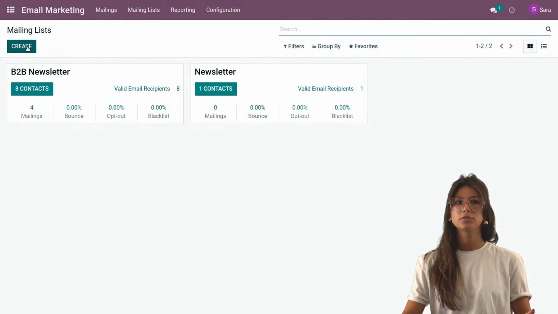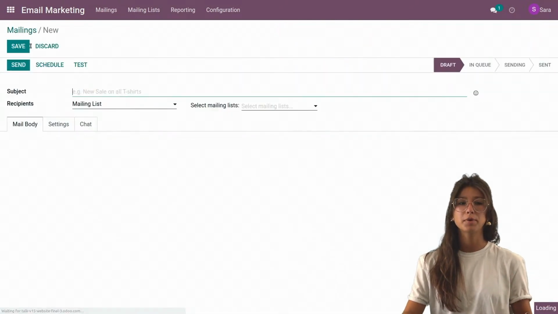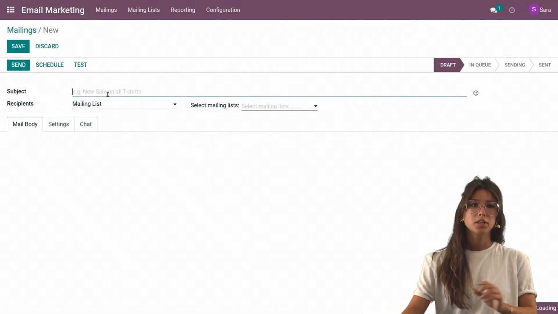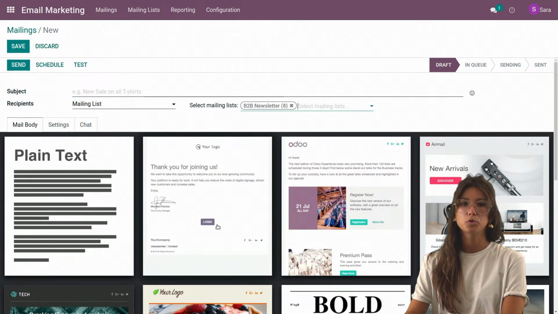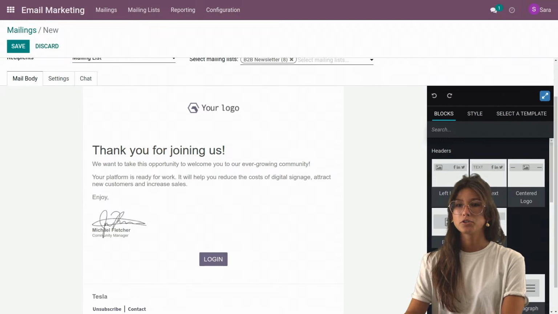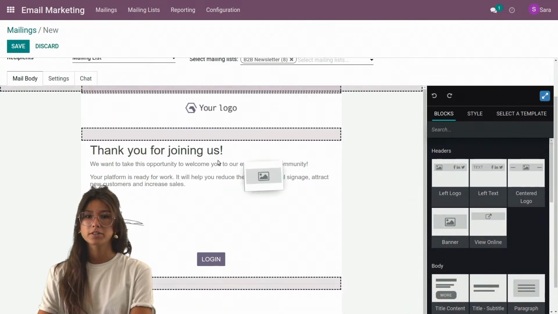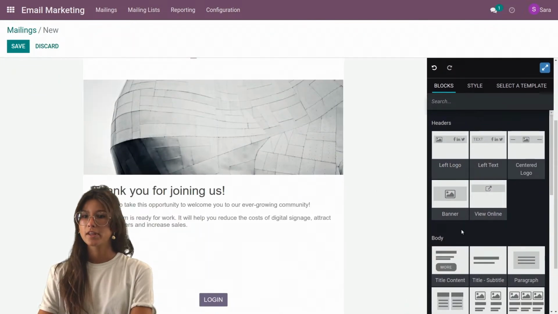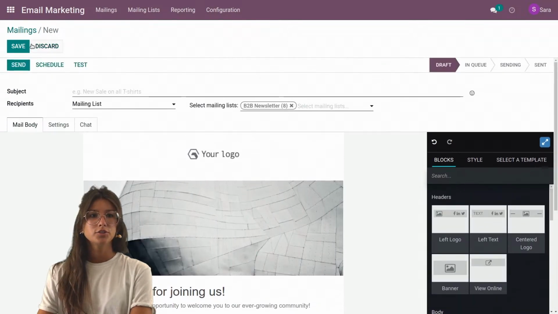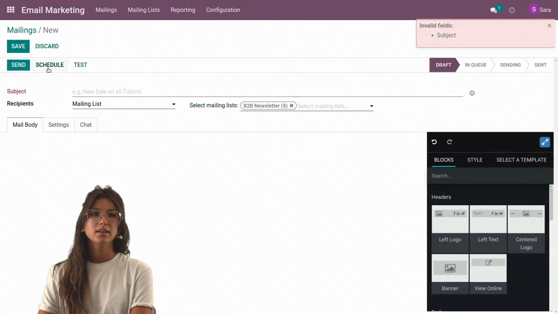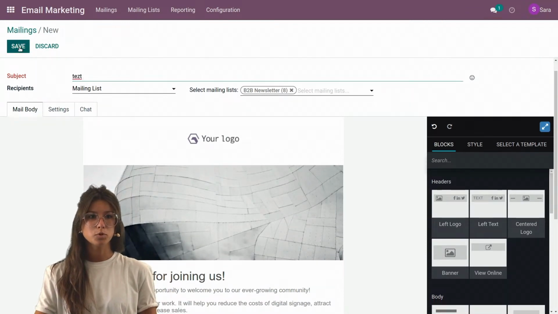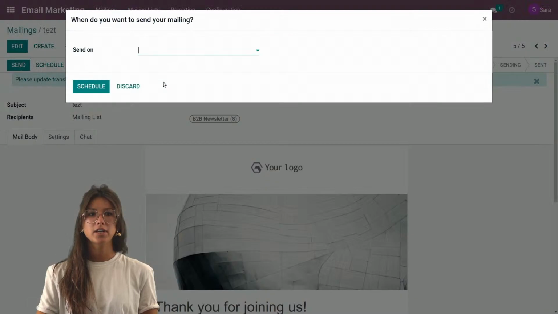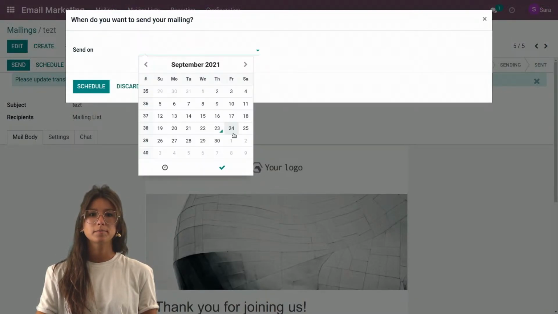So what you can do now is just go back to the email marketing to create your campaign. So it's very easy. You just put here the subject, you set up the mailing list with here the B2B approach, you select the templates, also very easy to configure. For example, adding a banner and other things. You just save it and then you can schedule. We just need to put a small subject and you can schedule it on a future date.